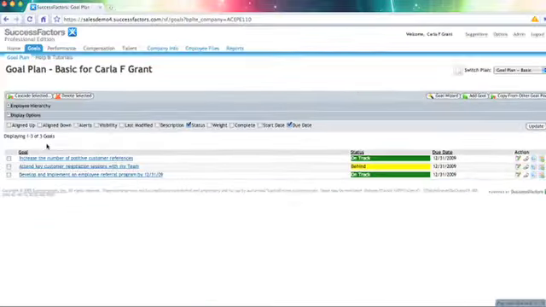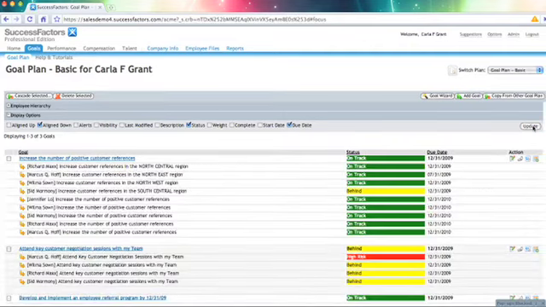One of the nice things about our goal management solution is that you can not only see the goals you're working on, but oftentimes a goal is something that an entire department is working on together, or perhaps a team. And with our alignment features, at any time we can actually see who else is working on this objective.